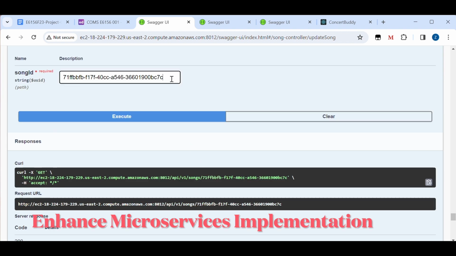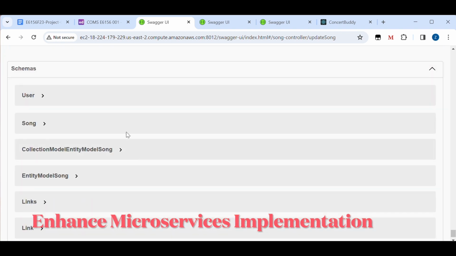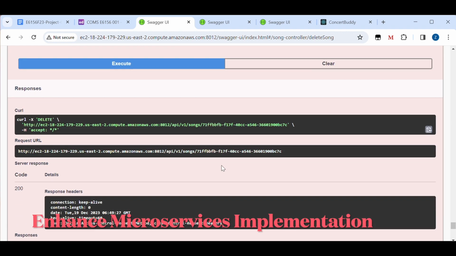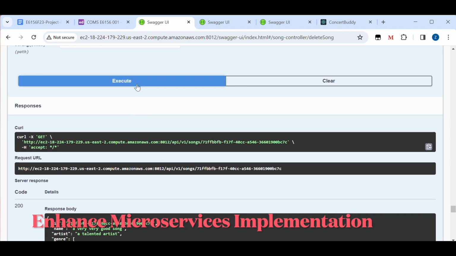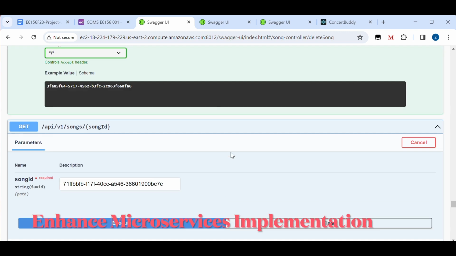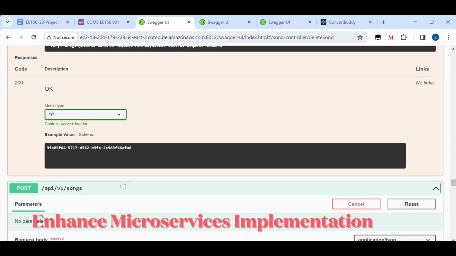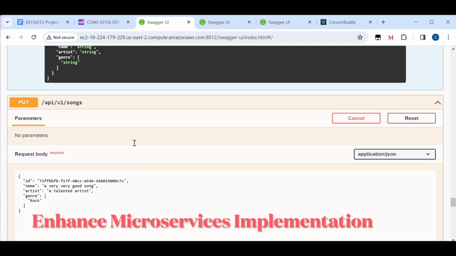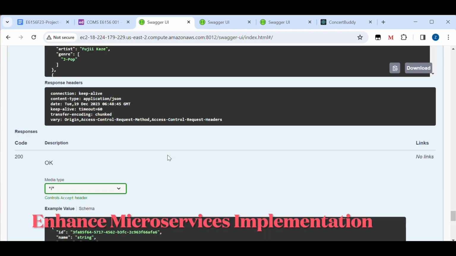And of course, we can delete the song. Let's delete it and get it again. It's going to give an error. So to combine the two domain models, that is what we do, like adding a song to a user's music profile.